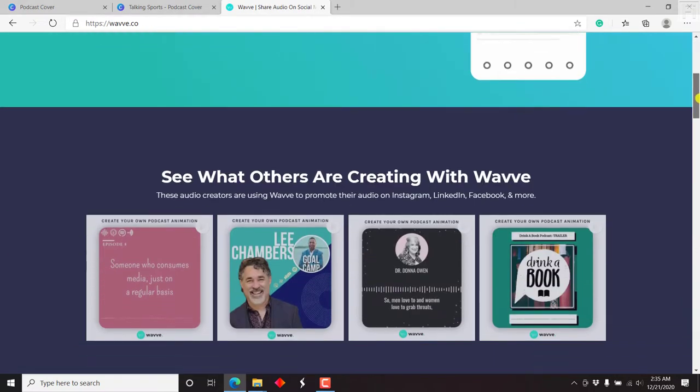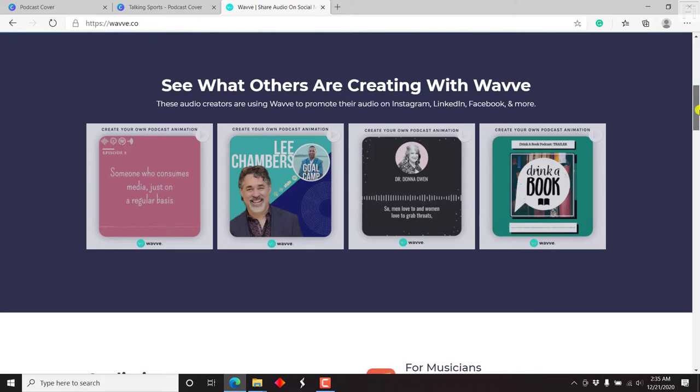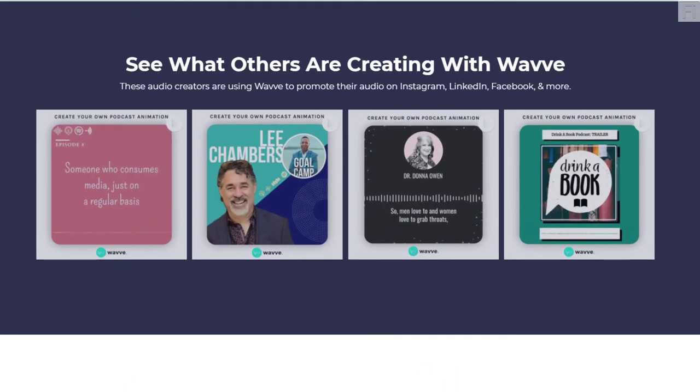So we can just check out some of the few samples or examples of Wavve podcasts. And this is just one example. You can see the episode and the text and a waveform down here. And then we also have a pulsating, round waveform here, and then maybe the speakers. Then we have this one here, where we have the waveform at the center, the photo of the person, and the transcript down here, and a good background image at the back.